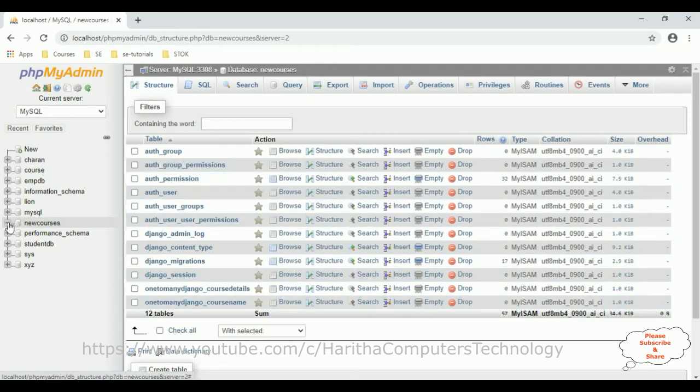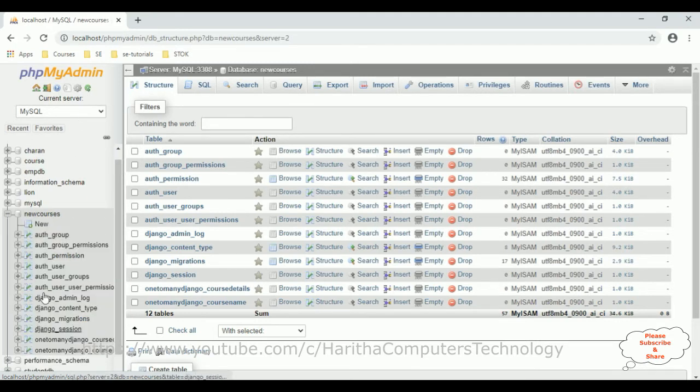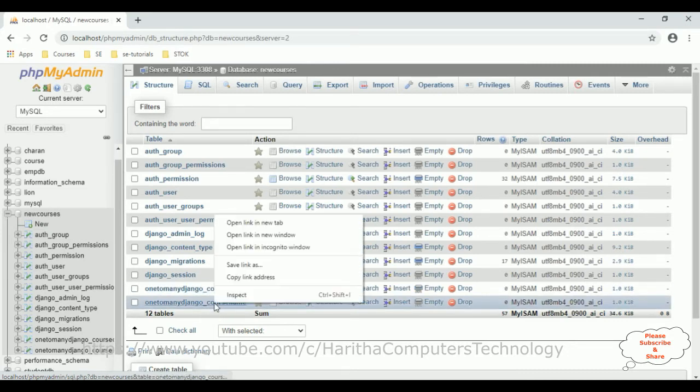You can check here also. Let's reload the panel. See here. Now let's browse the tables, the course name and course details. Right click the mouse, I'm opening it in a new tab.